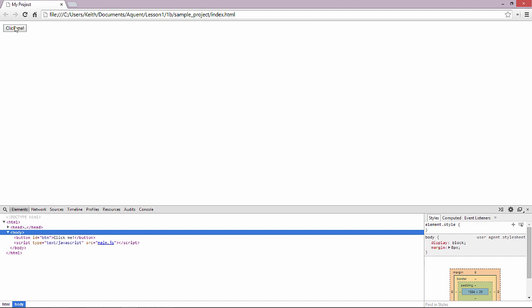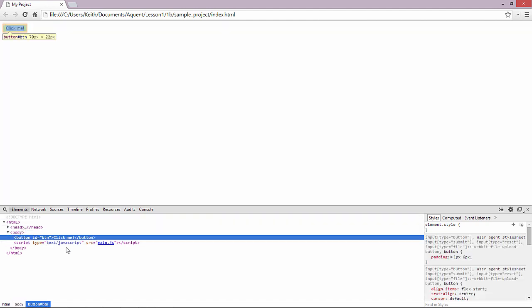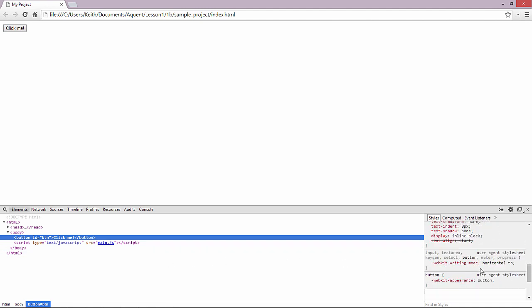This will open a panel at the bottom of the browser that looks like this. If you've been doing HTML and CSS work, you may already be familiar with this. The Elements tab of this panel shows you the HTML structure of the page currently loaded in the browser. You can select any element and see all of its styles and metrics in this panel here on the right.